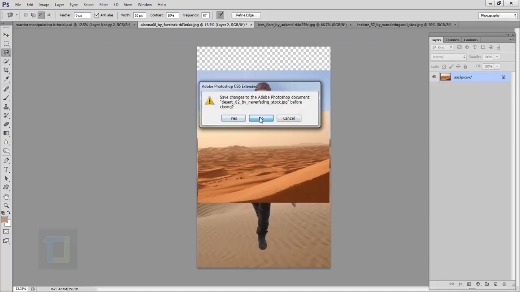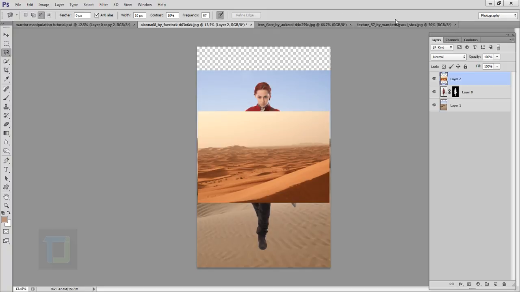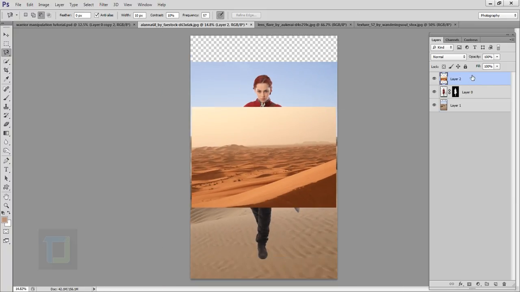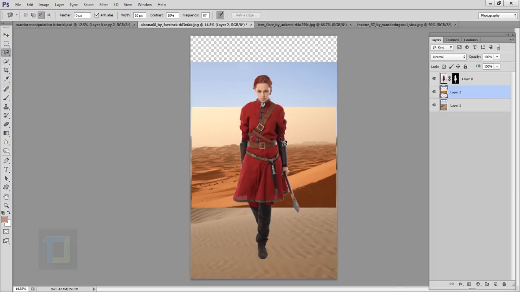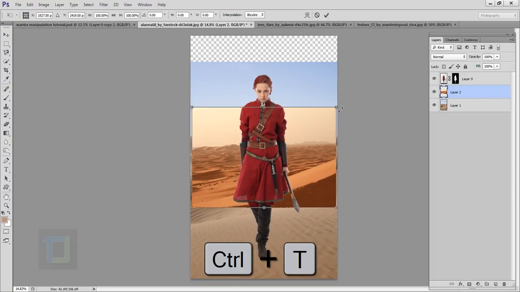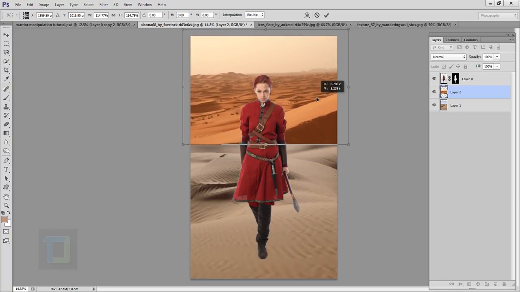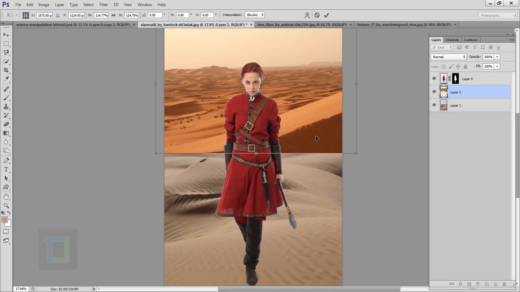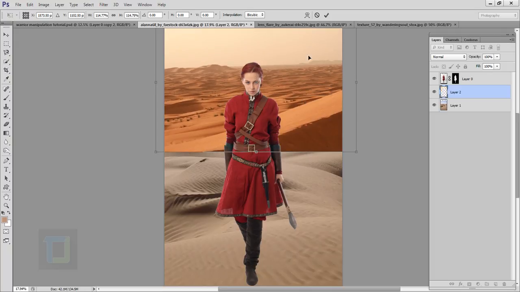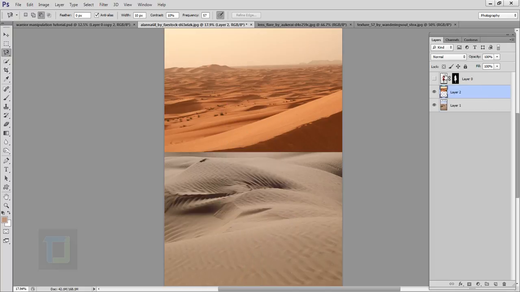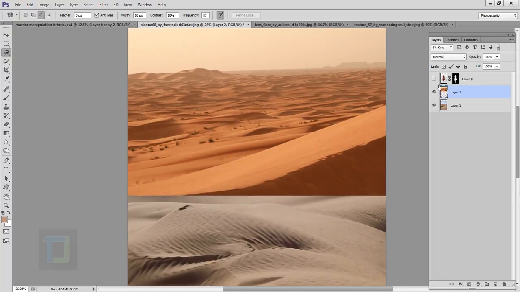So go and close it, just so that we have fewer files open. Then let's put it under the model layer just like last time, and now I'm gonna press Ctrl T just like last time and make it bigger while holding my Shift key, and put it here, just like that. Now let's put it on top, and let me show you one thing. You can turn off the model layer for a while, we don't need her. So let's shut this up.